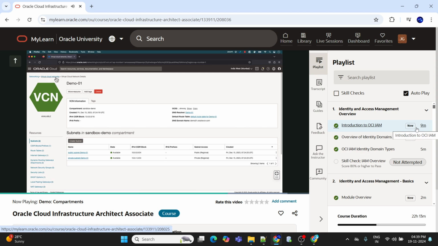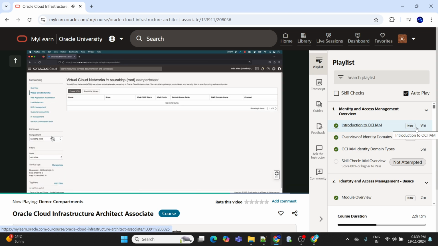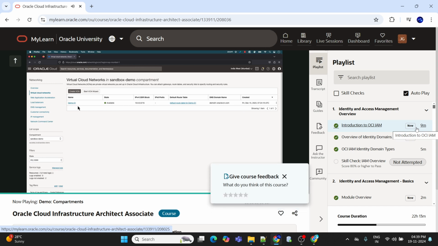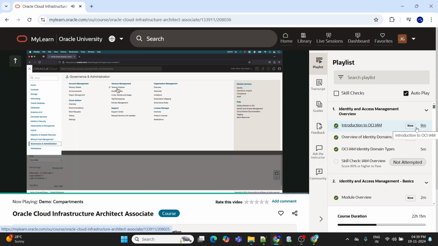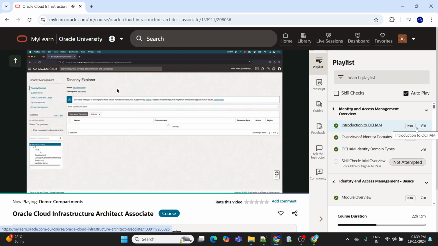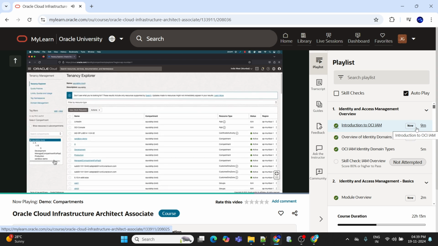You can also use this particular scope or filter to view VCN resources in any compartment as per your access permission. But now if you want to explore all the resources in your compartment, you can use Tenancy Explorer. For that, you can go to main menu, navigate to governance and administration, and click on Tenancy Explorer under tenancy management. And here you can select your compartment to view all the resources within it.